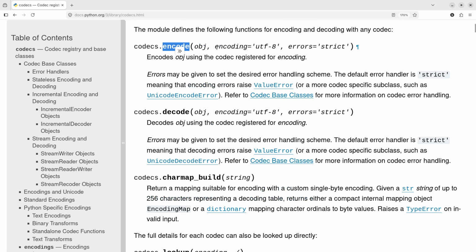The first function is encode, which takes an object. The default encoding is UTF-8 and errors is strict. So it encodes the object using the codec registered for encoding. Errors may be given to set the desired error handling scheme. The default error handler is strict, meaning that encoding errors raise ValueError or a more codec-specific subclass such as UnicodeEncodeError. Refer to codec base classes for more information on codec error handling.